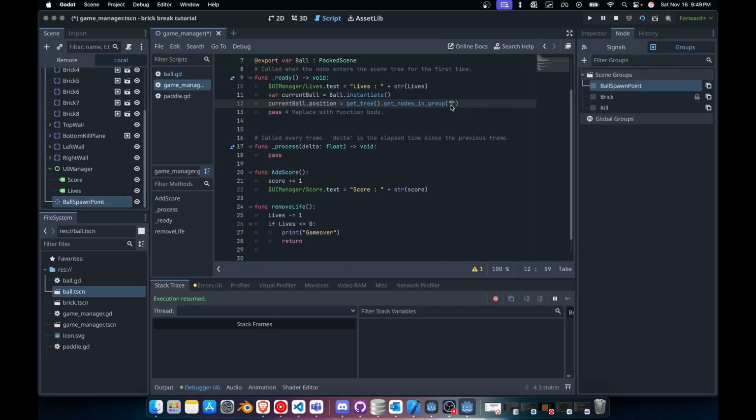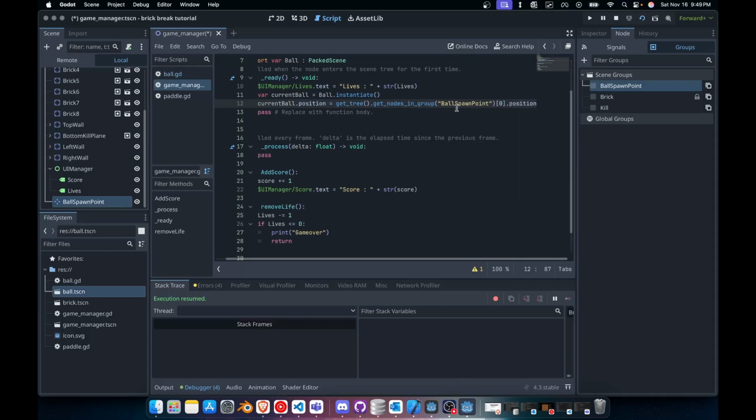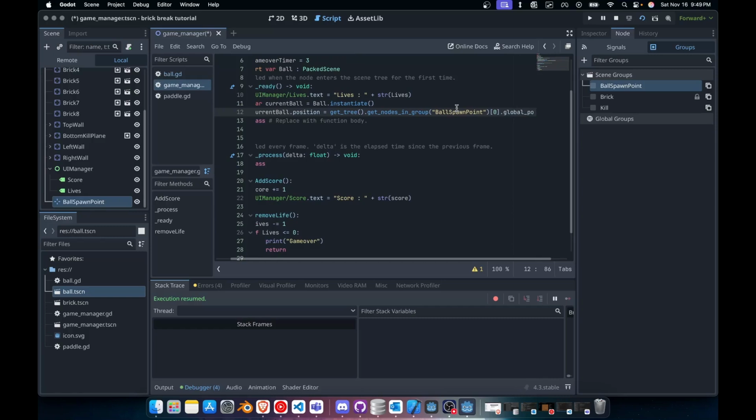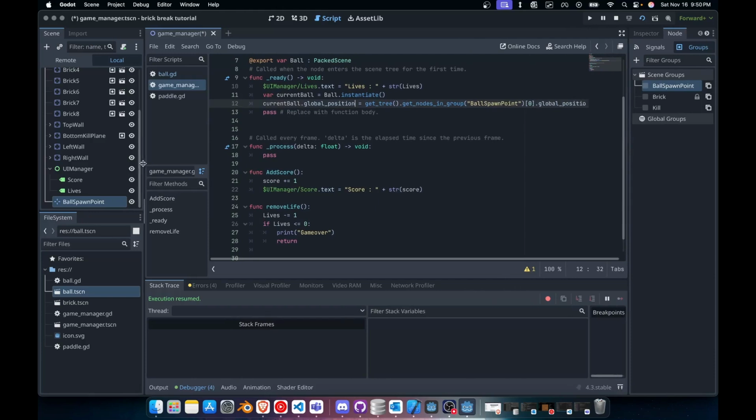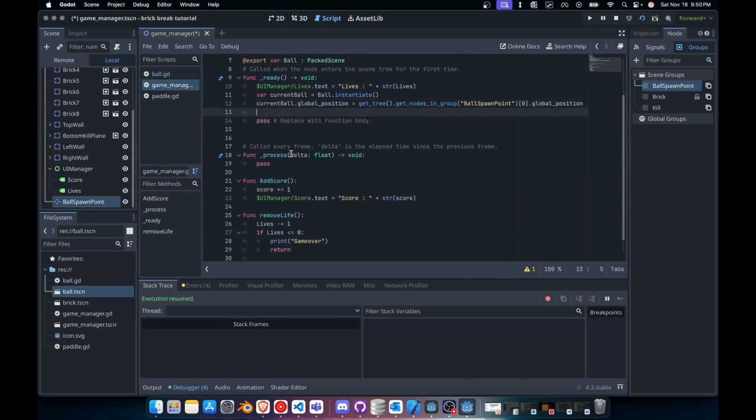Ball spawn point. So we'll say ball spawn point. And then we'll pull back the first element, which will be 0, dot position, like that. And actually, we should probably pull back the global_position, and we should probably do the same thing for this ball as well. So global_position is equal to that. And that's going to give us a very simple way for us to know that our stuff's going to work. And now we need to add it as a child. So we'll say add_child current ball. And in theory, that should just work.